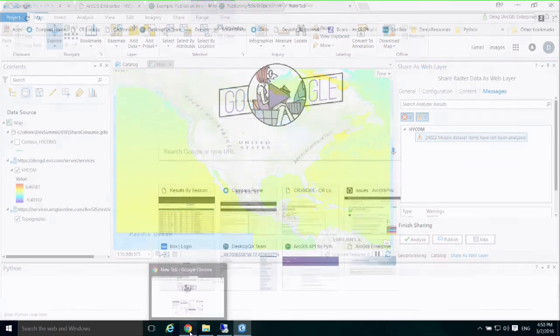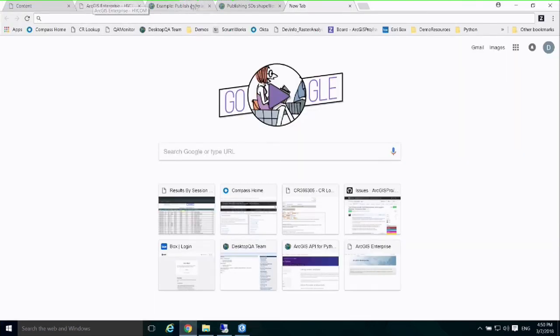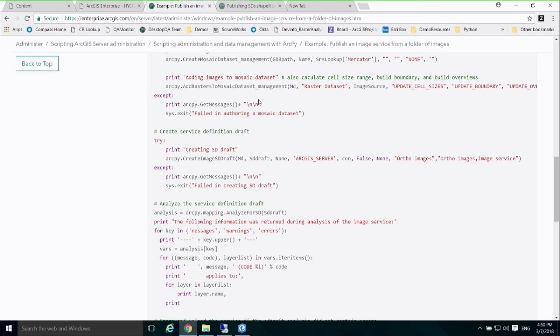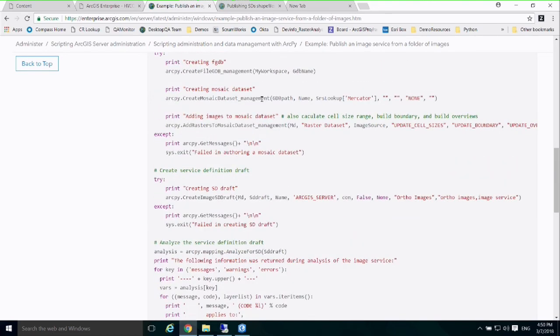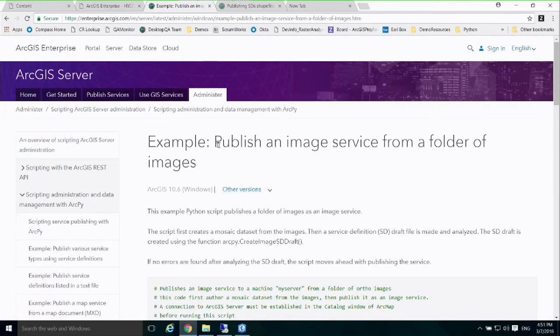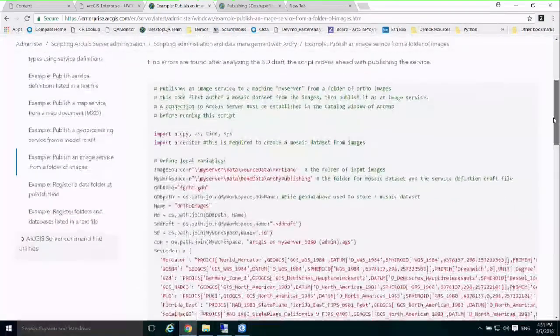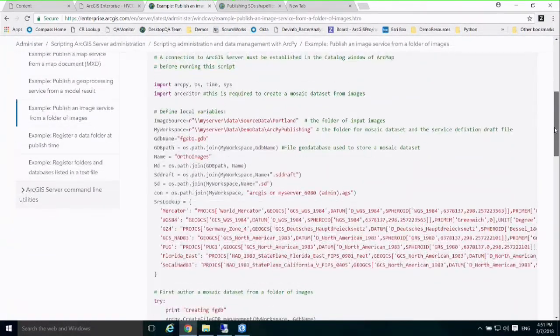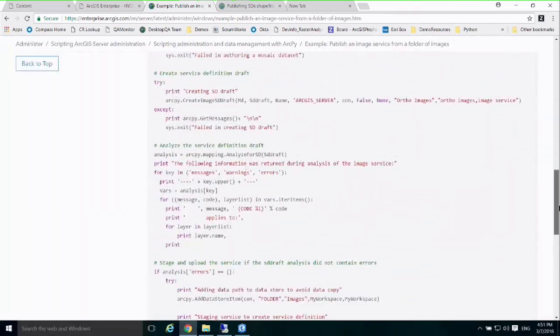You can also use a Python script to automate this process. If you go to the help doc of ArcGIS Enterprise, you will see this example of publishing an image service from a folder of images. The first part is the same as managing scientific data by creating a mosaic and adding all rasters into the mosaic.